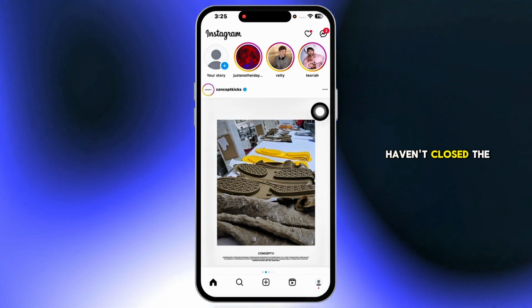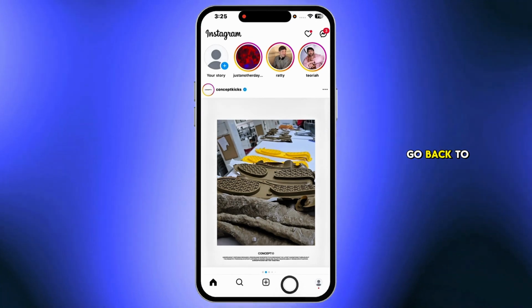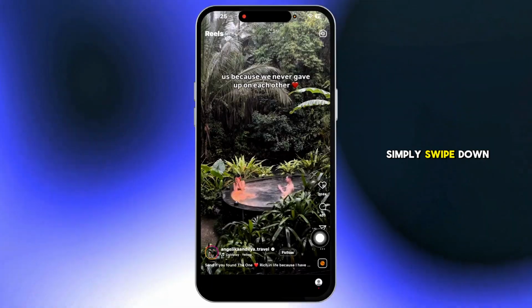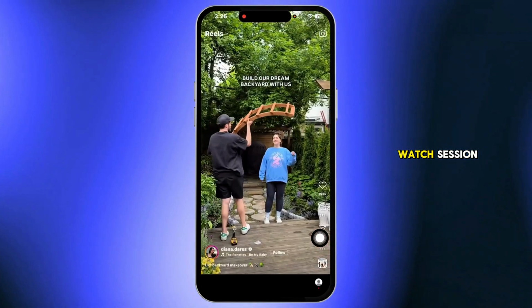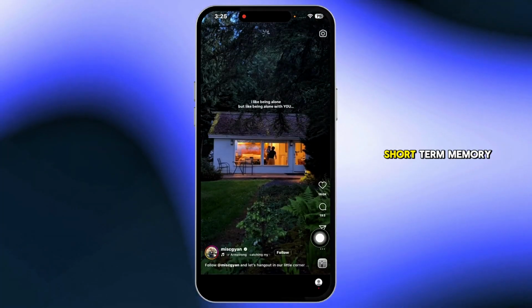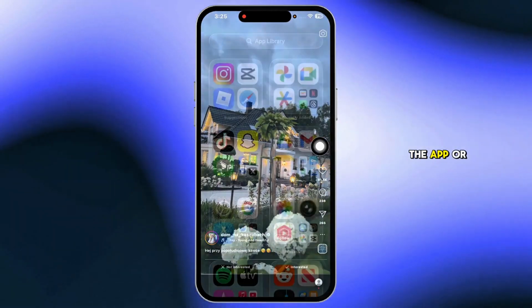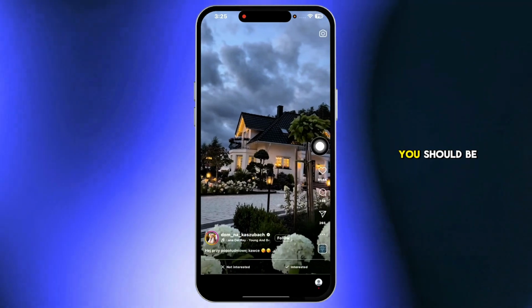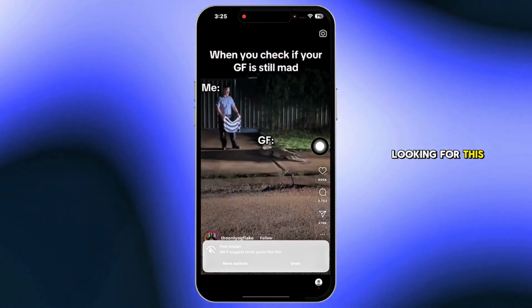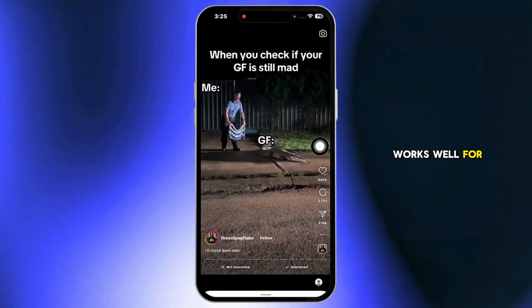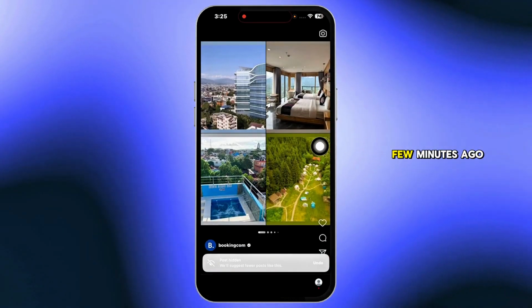First, if you haven't closed the Instagram app yet, go back to the Reels tab. Simply swipe down to scroll back through your recent watch session. Instagram keeps a short-term memory of reels you've viewed. As long as you haven't exited the app or let too much time pass, you should be able to find the reel you're looking for this way. It's quick and works well for those moments when you just watched it a few minutes ago.